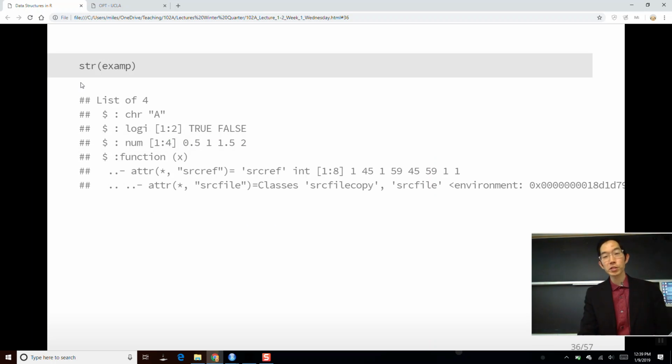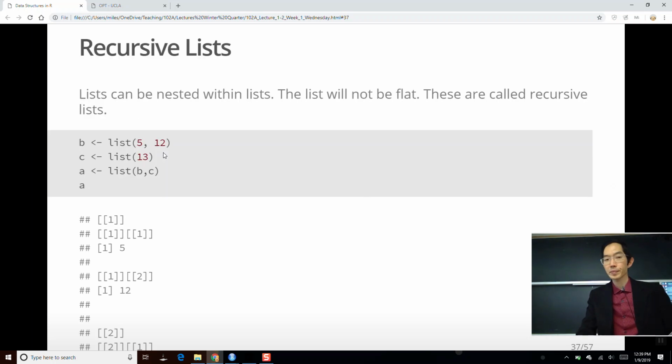You can ask, what is the structure of a list? And it will say, all right, there are 4 things in my list: a character thing, a logical thing, a numeric thing, and a function. You can nest lists inside of other lists. Unlike the atomic vector, where combining one vector with another just flattens it all out, lists retain the hierarchical structure.